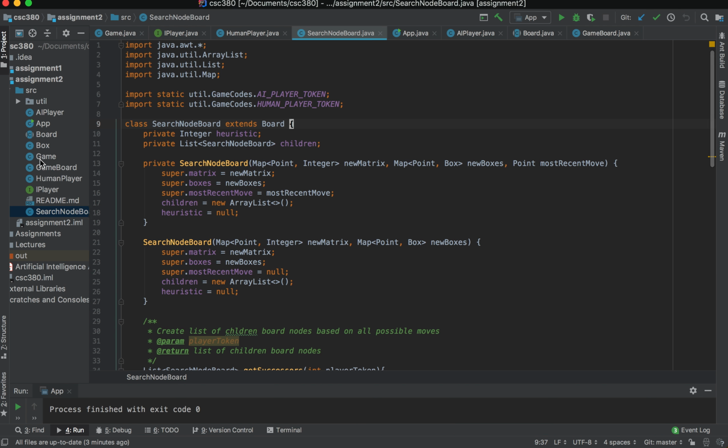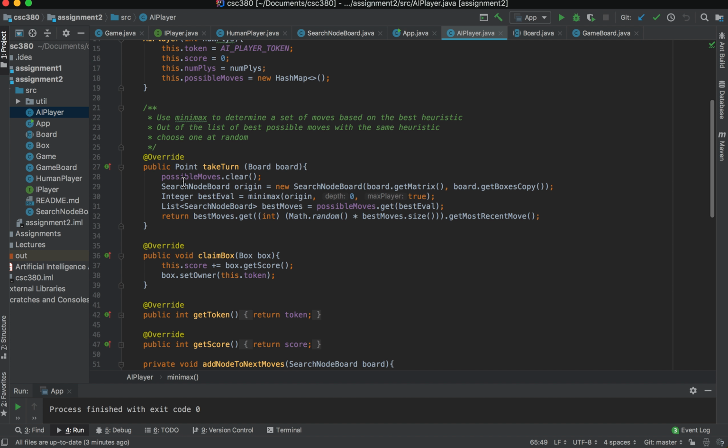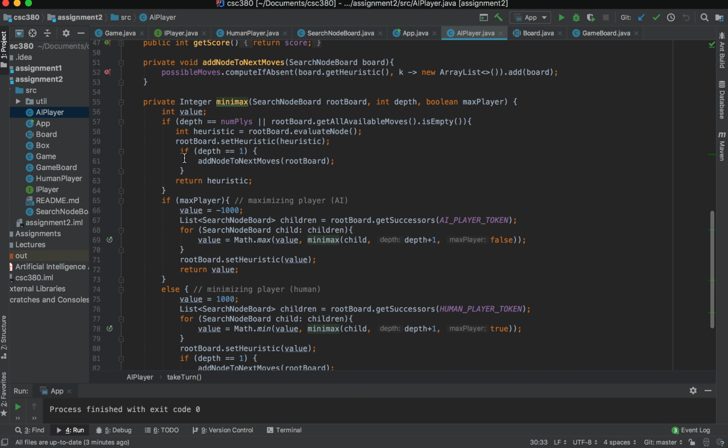So getting into the AI player, the AI player clears out their possible moves, sets the origin board, which is the board that is currently the game state, and evaluates Minimax. So for Minimax, I am checking the terminal state of if the depth is at the number of plies that the human gave at the beginning, or if there are not any other moves. I am evaluating the root board with the evaluate node function that I just showed earlier, and then I'm setting the heuristic to that root board.